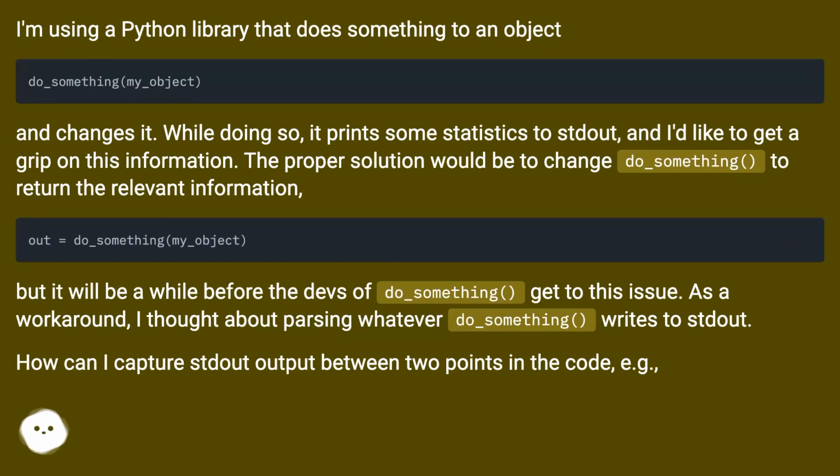The proper solution would be to change do_something to return the relevant information. But it will be a while before the devs of do_something get to this issue. As a workaround, I thought about capturing whatever do_something writes to stdout. How can I capture stdout output between 2 points in the code? Example.